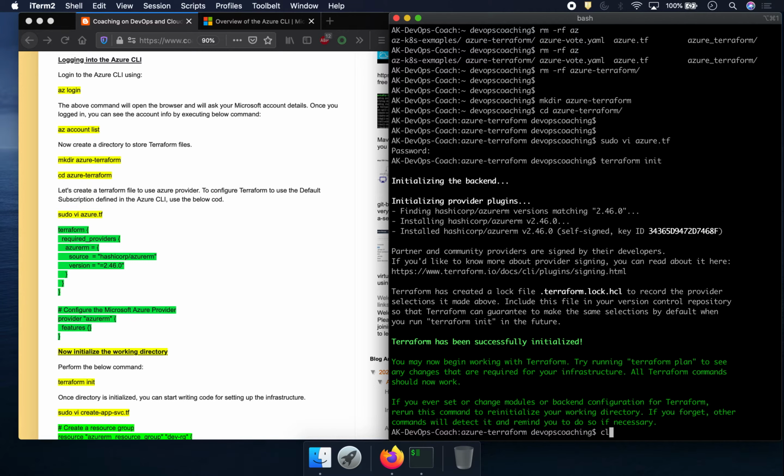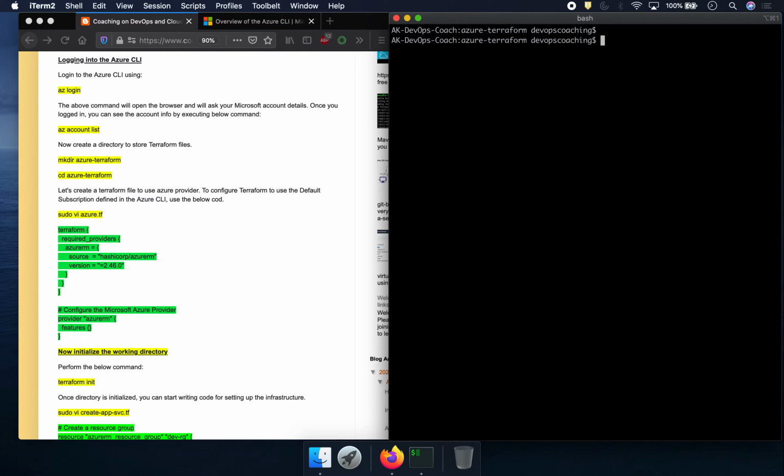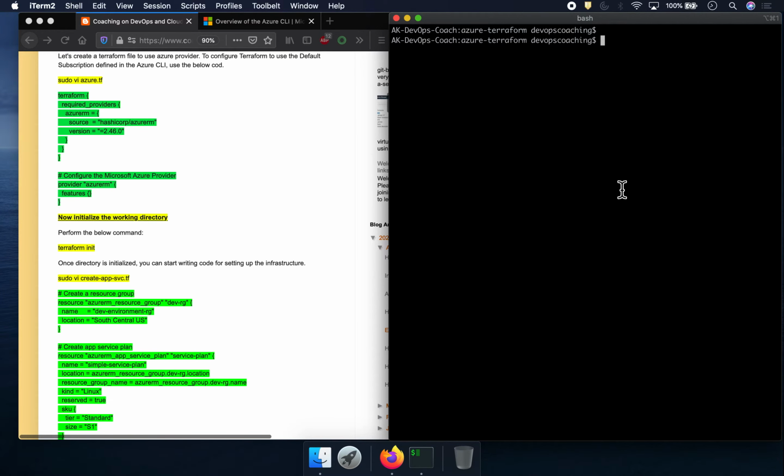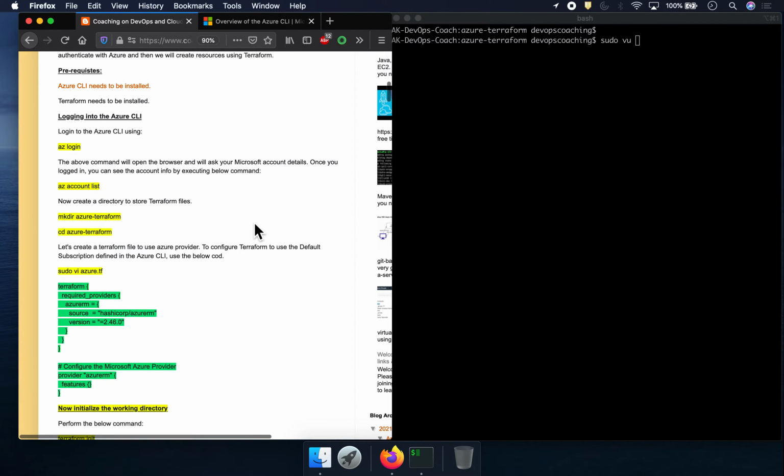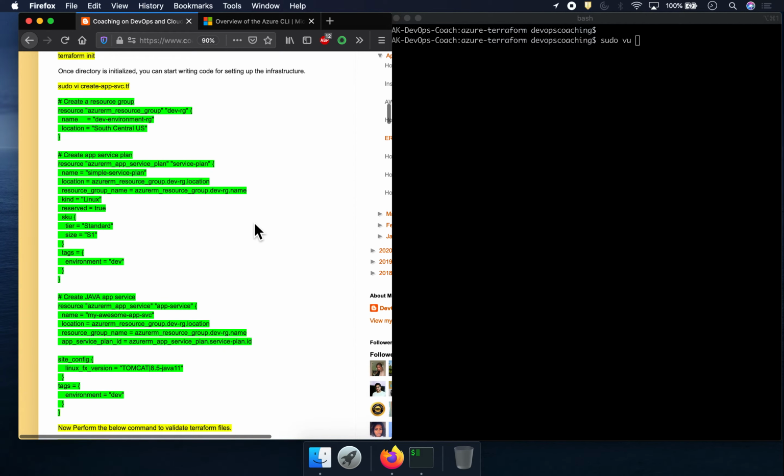Awesome. So right now our Terraform has been initialized, right? So now we can start writing the script. In this video, what are we going to create using Terraform? If you look at my Terraform scripts, I'm going to create a resource group. See here, this is the script for creating the resource group, and this is the location.